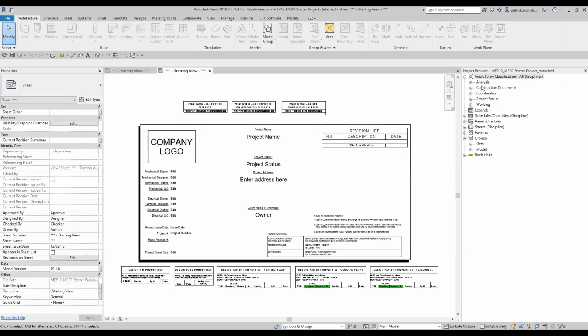Within those views, once they are set up, we also are driven to specific view types. We have an analysis view, a construction documents view, which in the end will be the final views that you place onto your sheets. Coordination, as it says in the wording itself. Project setup, so when you start a project, we have all of those areas here, and our working views.